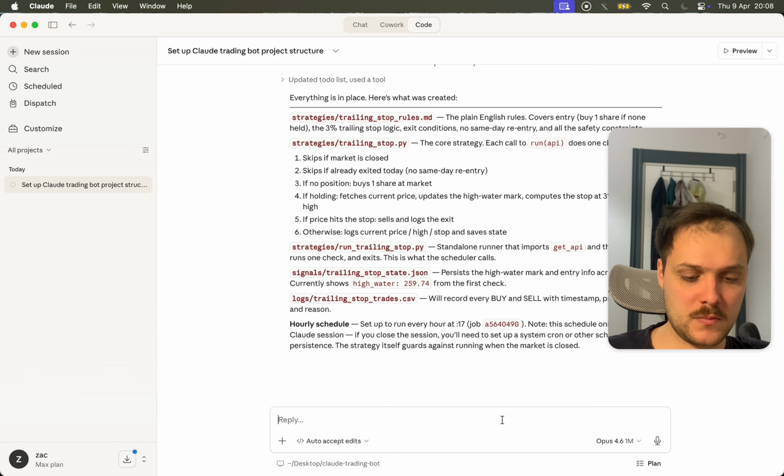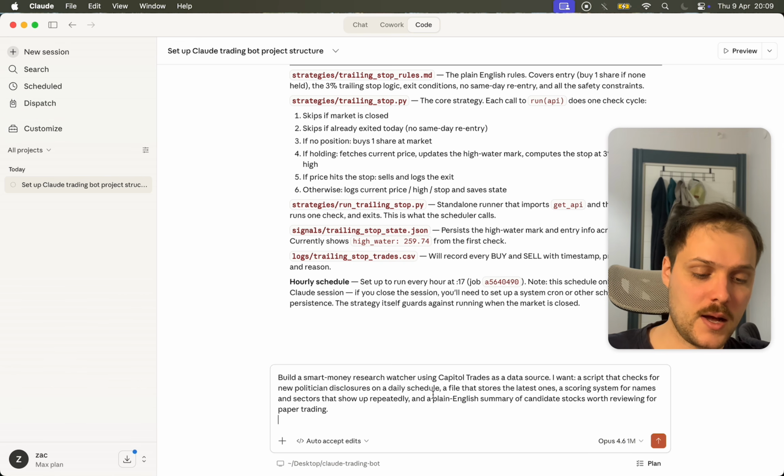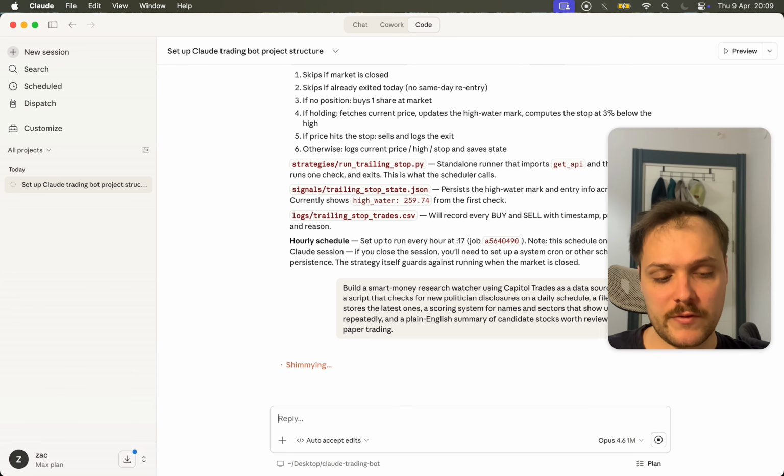Now to do this, we'll just go ahead and paste in this prompt here. Build a smart money researcher watcher using the Capitol Trades as a data source. I want a script that checks for new politician disclosures on a daily schedule, a file that stores the latest ones, a scoring system for names and sectors that show up repeatedly, and a plain English summary of candidate stocks worth reviewing for paper trading. We'll just go ahead and click enter and wait for Claude to do its thing.